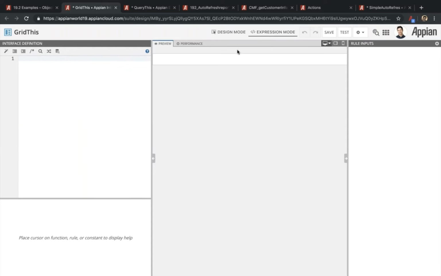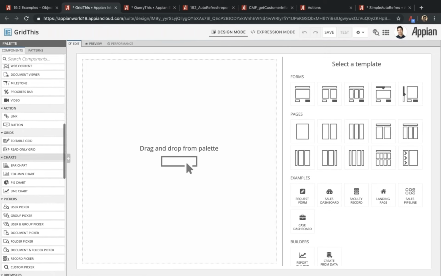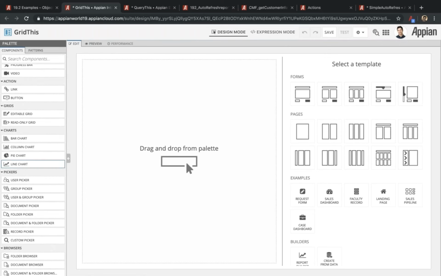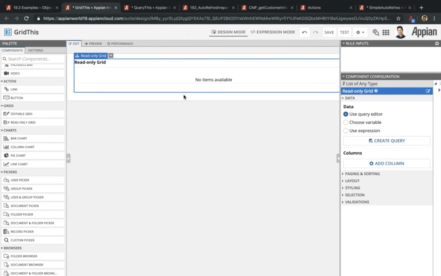Let's go ahead and wipe that out, go back to design mode, and now let's just use the grid mode instead. So down below, again, as a reminder, there's two grids in Appian. One is an editable grid, which is really a grid layout of laying out components themselves in a grid format. The other is the read-only grid, and this applies only to the read-only grid. So I'm going to drag and drop that read-only grid right here. Now I have the baseline grid.